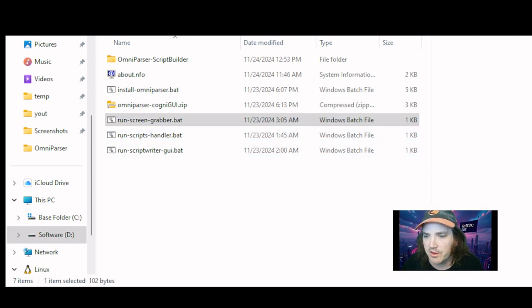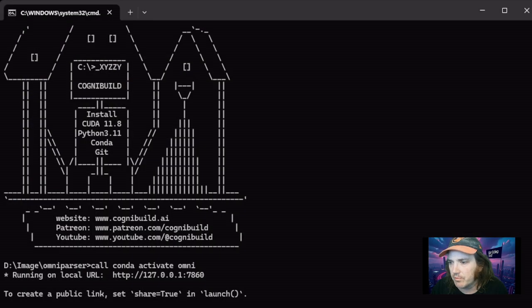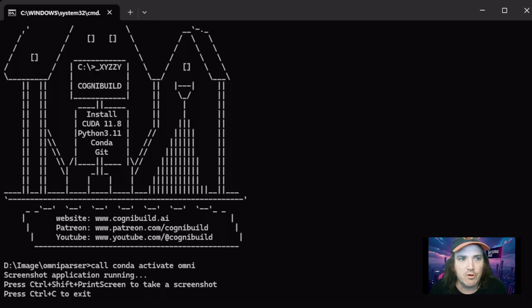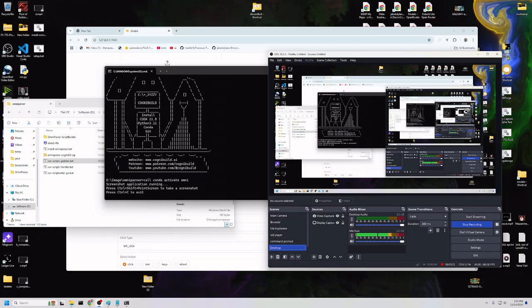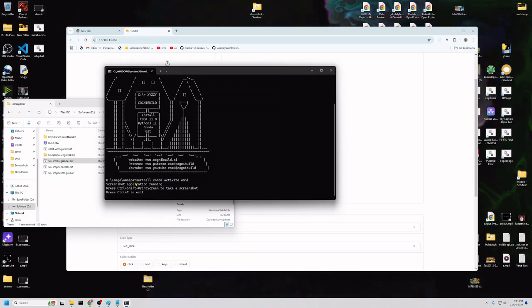Okay, and this is what this looks like. All it does is it loads up, and it says press Control and Shift plus print screen to take a screenshot. Easy. Okay, so I can actually move this out. I don't actually have to be on there. But let's go to my desktop. Let's get rid of this. And now I'm going to set this up.